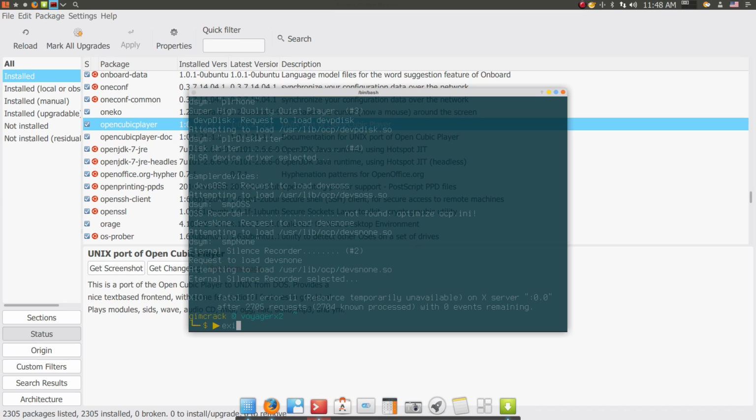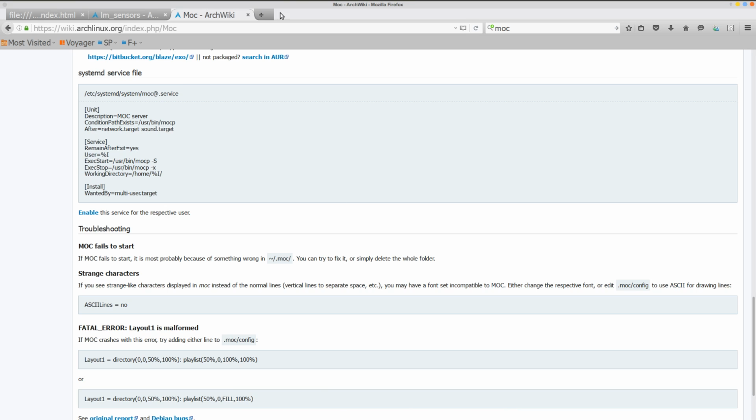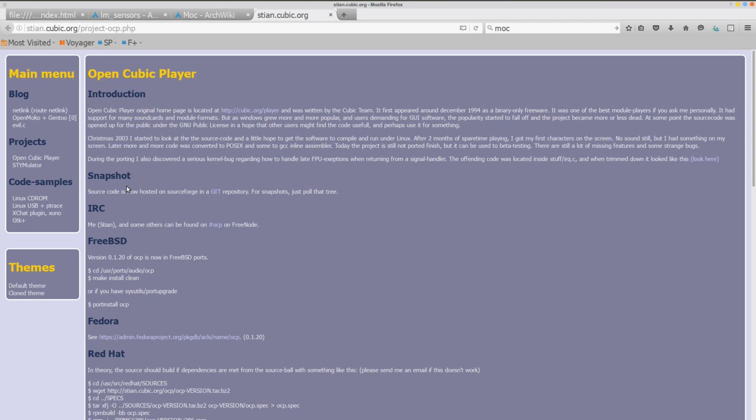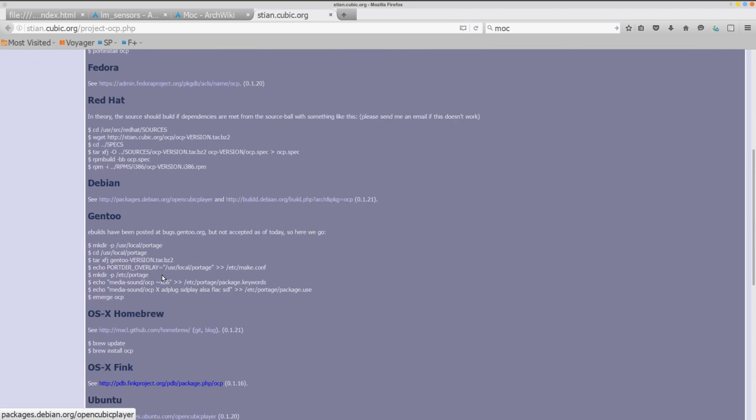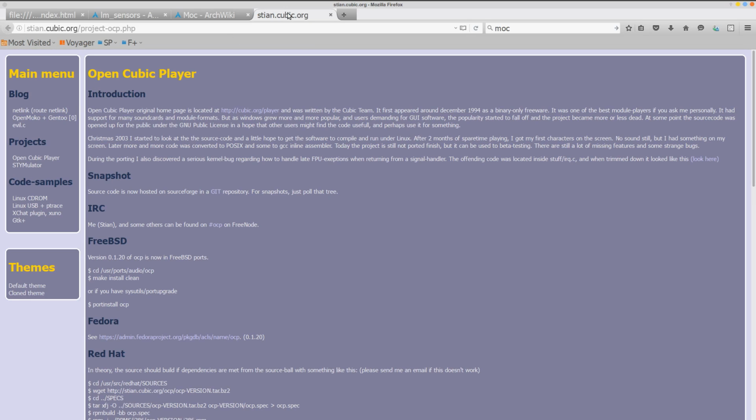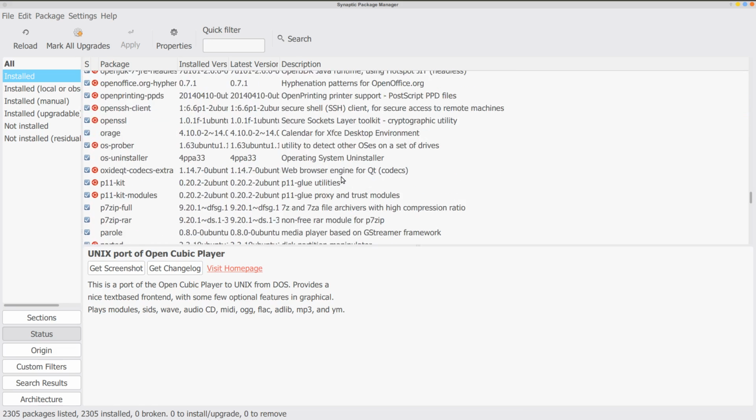So that's installed, and you can go to their home page. You can see if it's active or not. Paste and go, and then right here is the description and different themes, and you can read more about Open Cubic Player, which is a nice CLI application for the terminal. So that's another one that I installed myself.